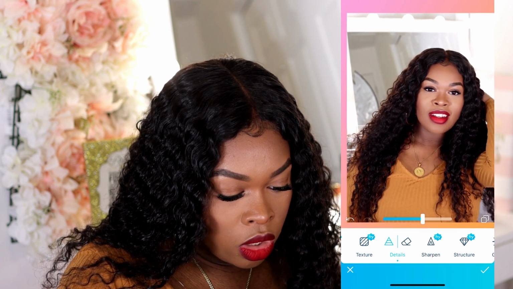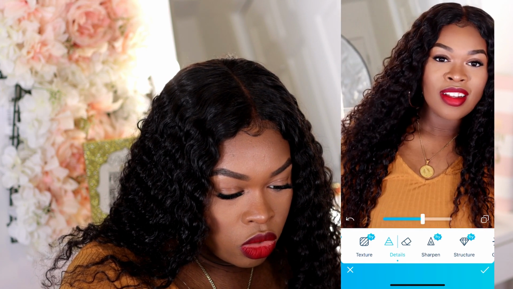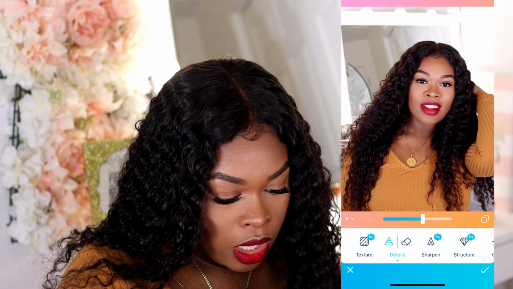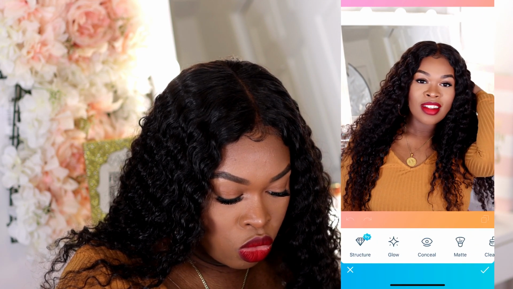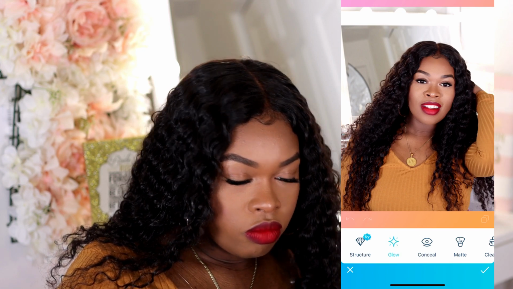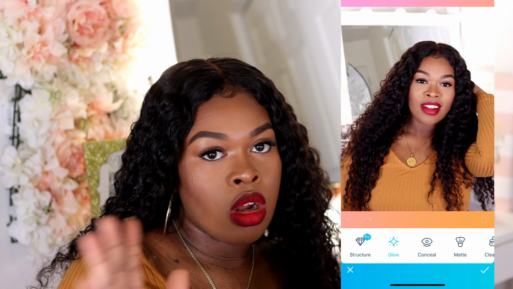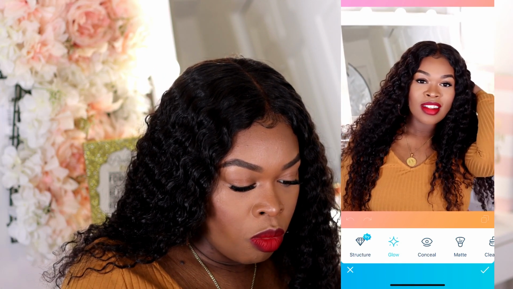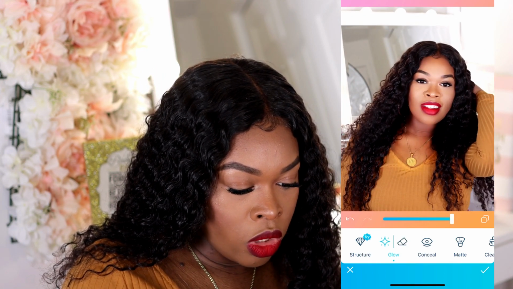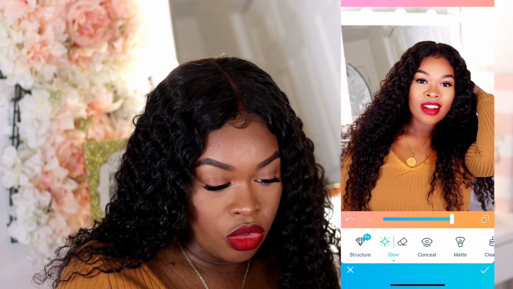Okay, so now I'm also gonna go into my hair, do just a little bit of detailing on that, and that's about it. Next, I'm gonna go in to do the glow. Now, this is a filter that can go extremely wrong or extremely right, and you basically put it on wherever you want to put it. That is at the most extreme.